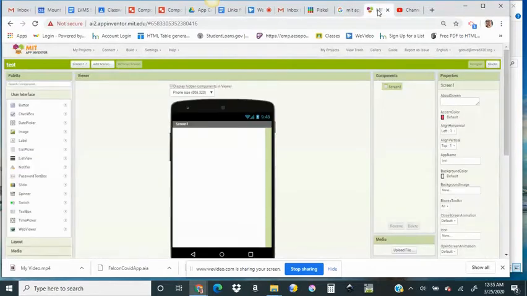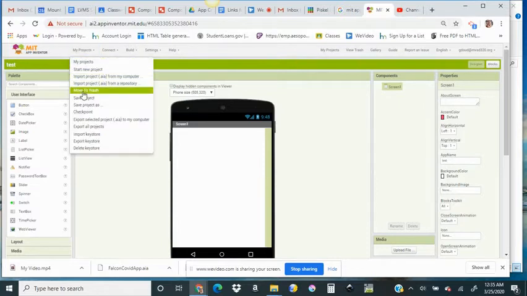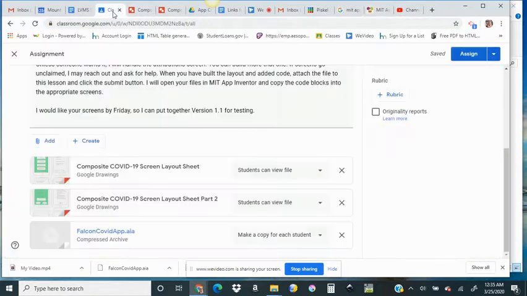Now, in MIT App Inventor, I am going to have to get this file from the Google Classroom. I'm going to have to go to Projects, and I'm going to have to go to Import Project from my computer. How are you going to do that when it's in the Google Classroom? Well, I'm going to show you that right now.